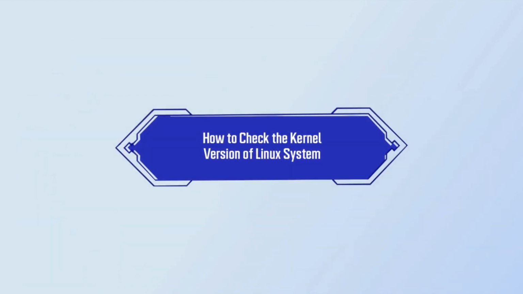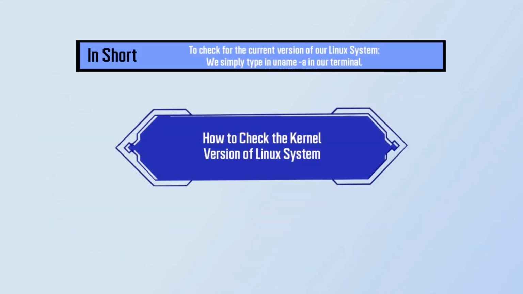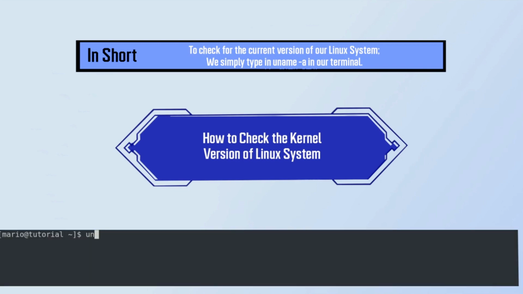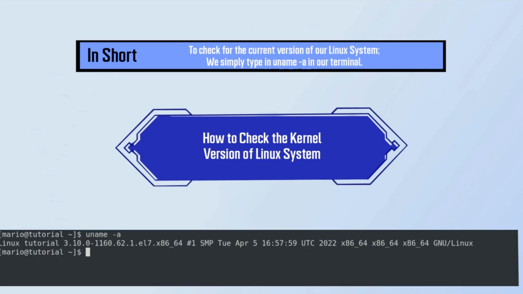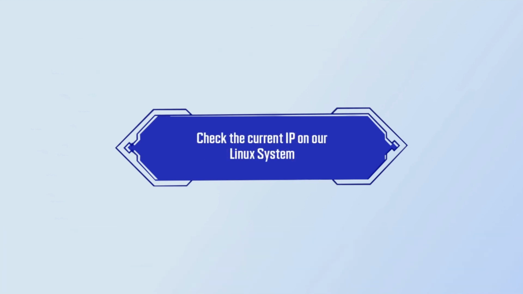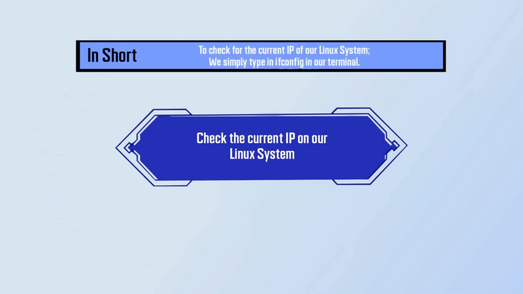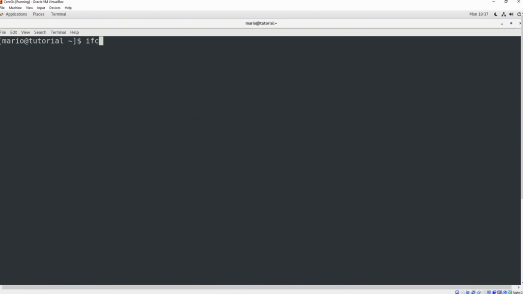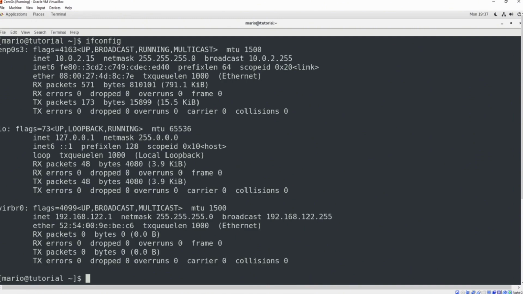How do you check the kernel version of the Linux system? To check for the current version of our Linux system, we simply type in uname space -a in our terminal. Check the current IP on your Linux system. To check for the current IP on our Linux system, we can simply type in ifconfig in our terminal and hit enter, and then the IP is our inet for enp0s3.